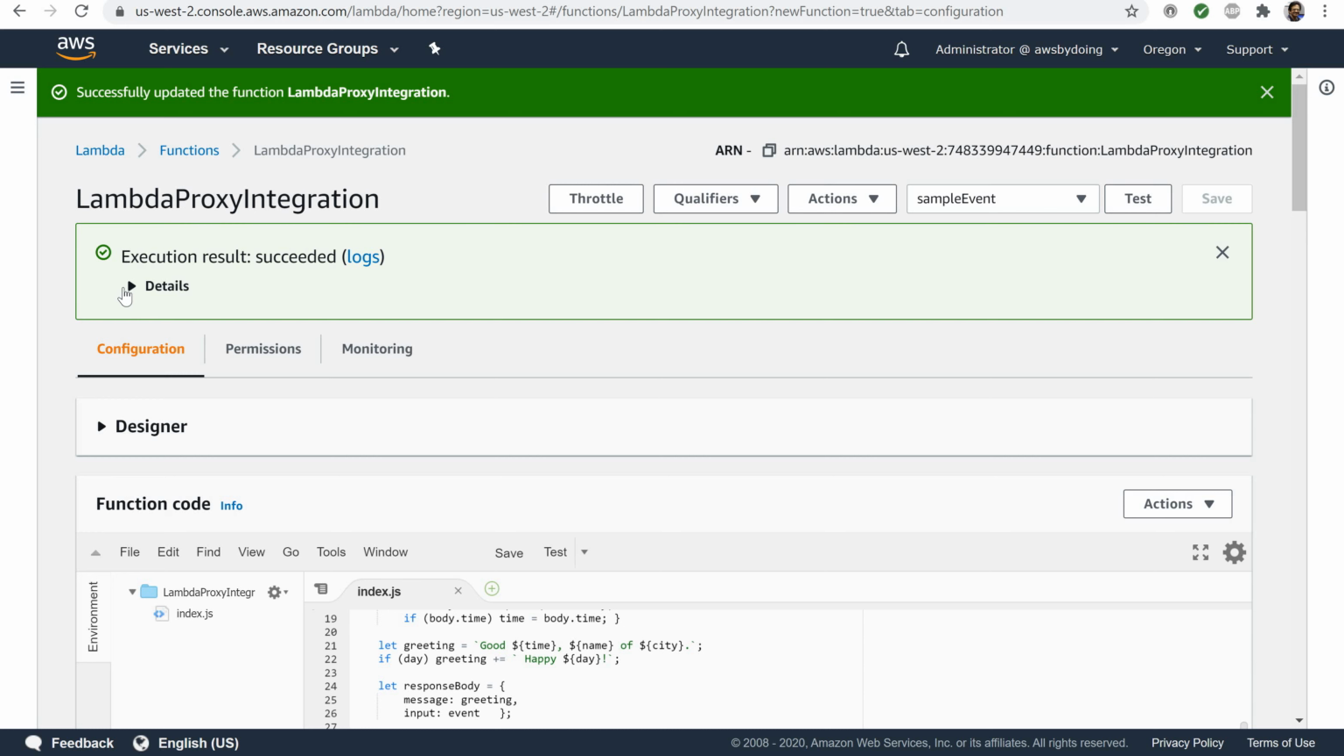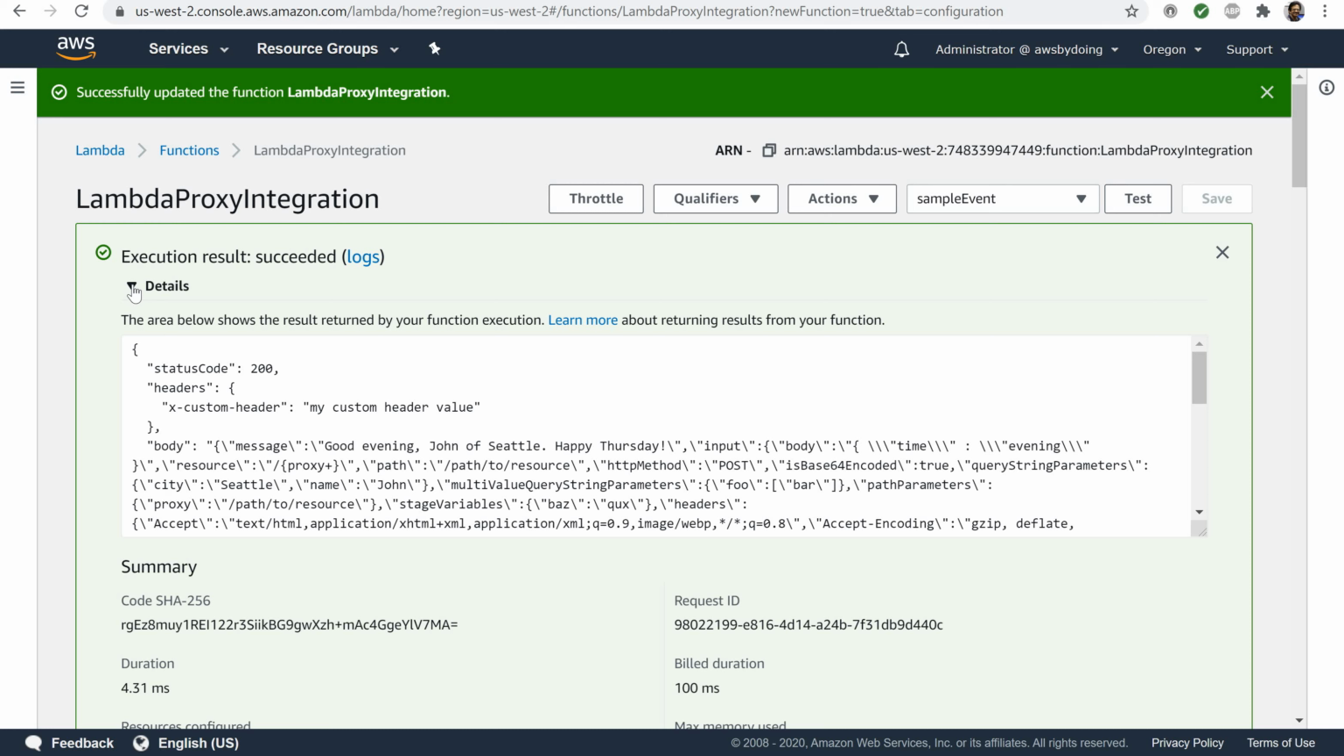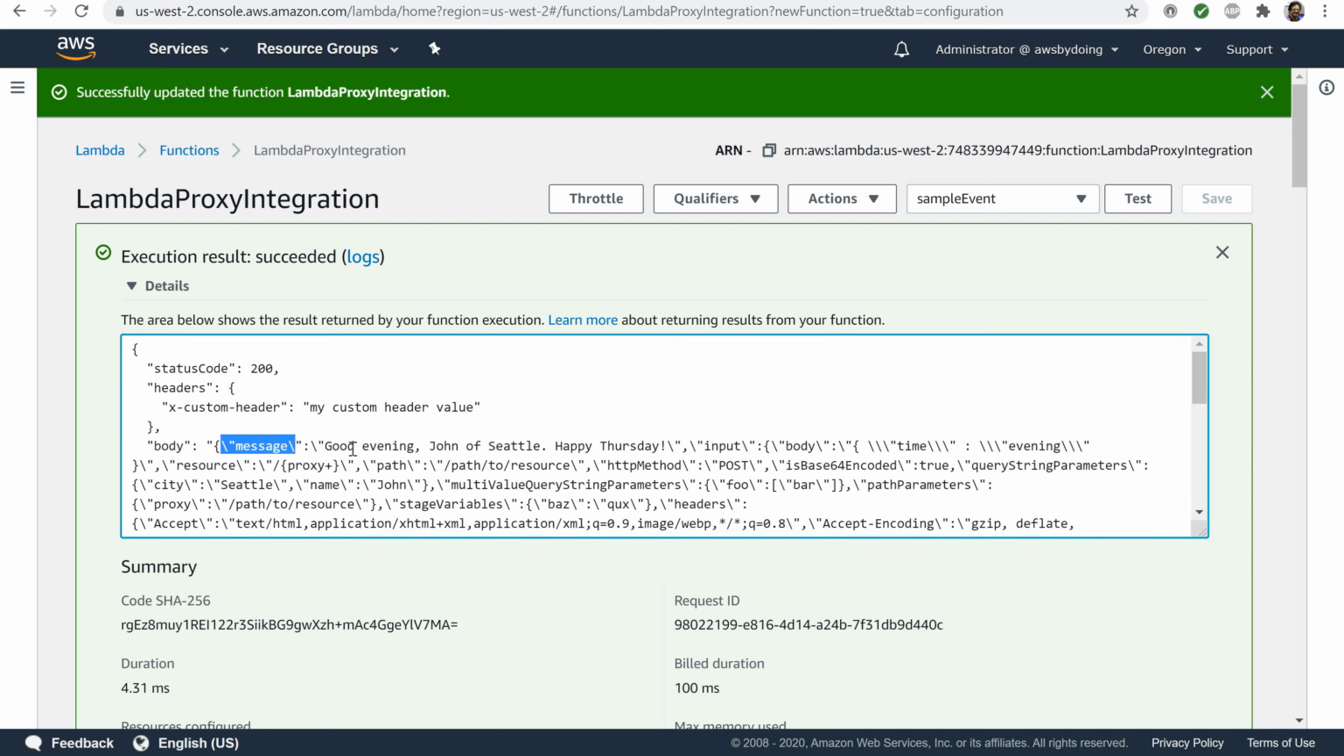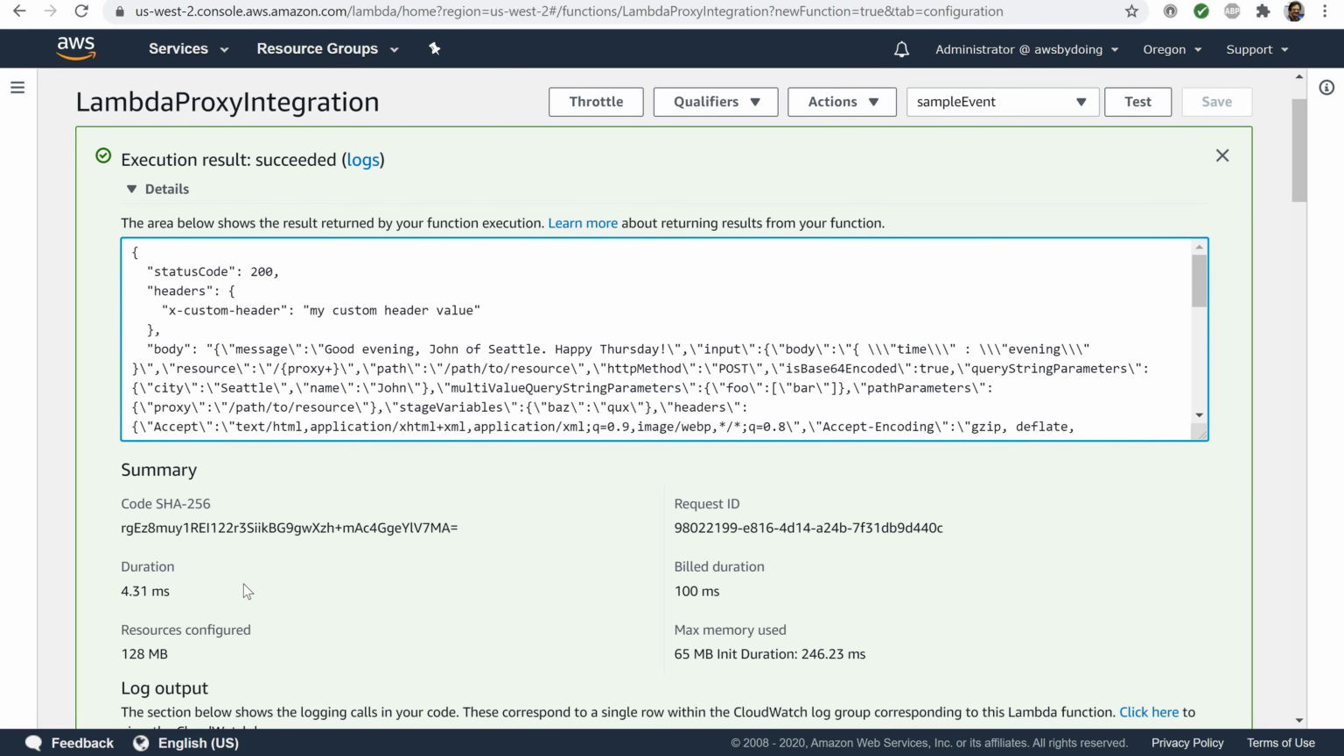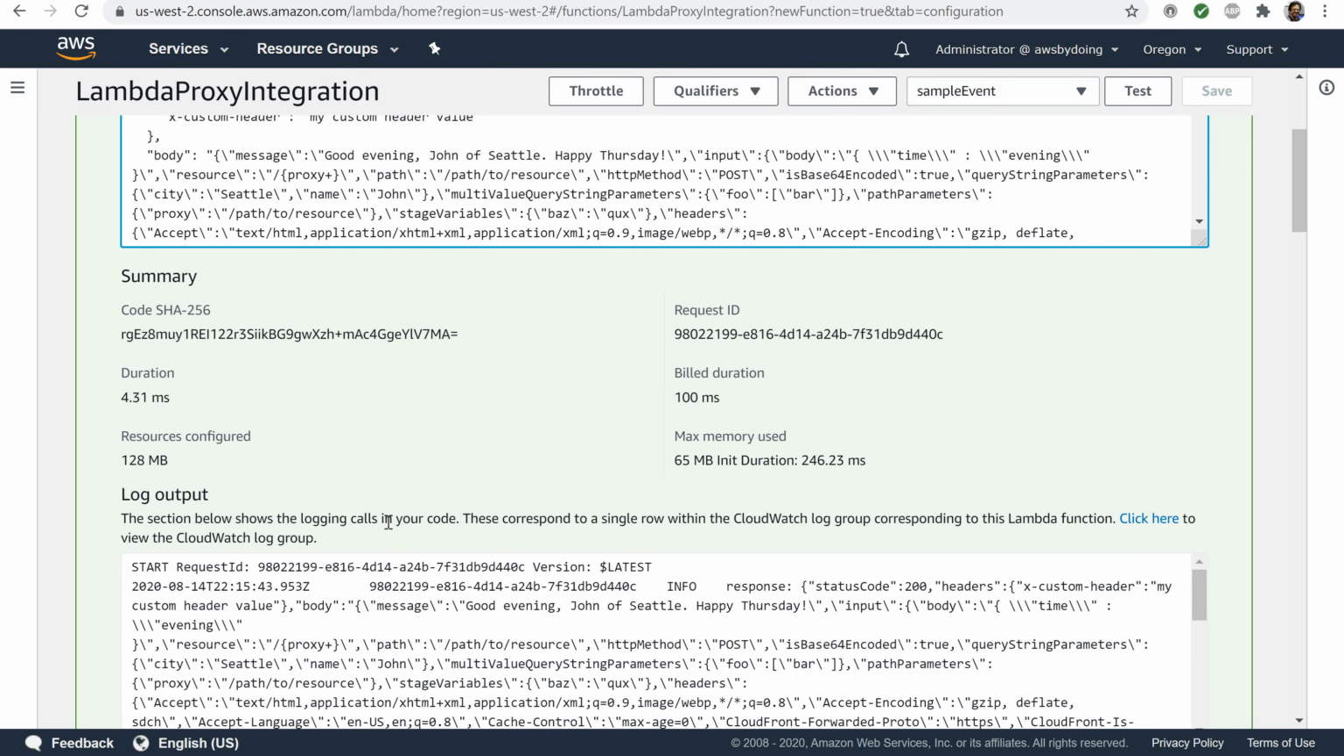Upon successful completion, view the results in the console. The execution results section shows the execution status as succeeded and also shows the function execution results. Expand the details. We see what was returned by the return statement, including our message. The summary section shows the key information reported in the log output section. The log output section shows the log AWS Lambda generates for each execution.